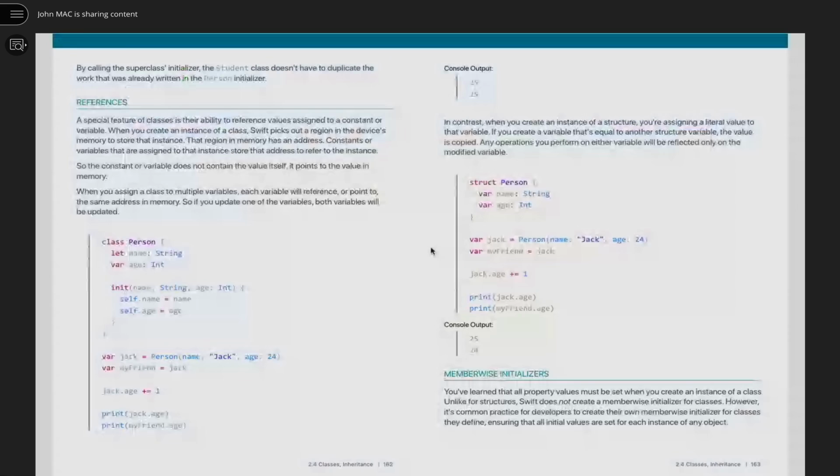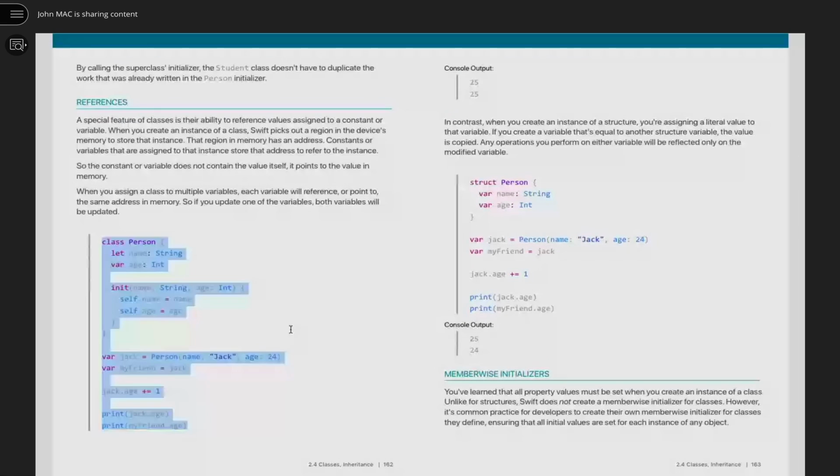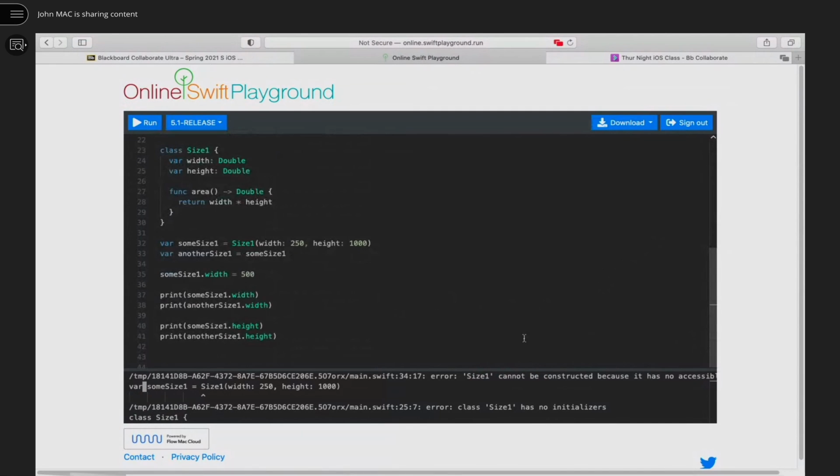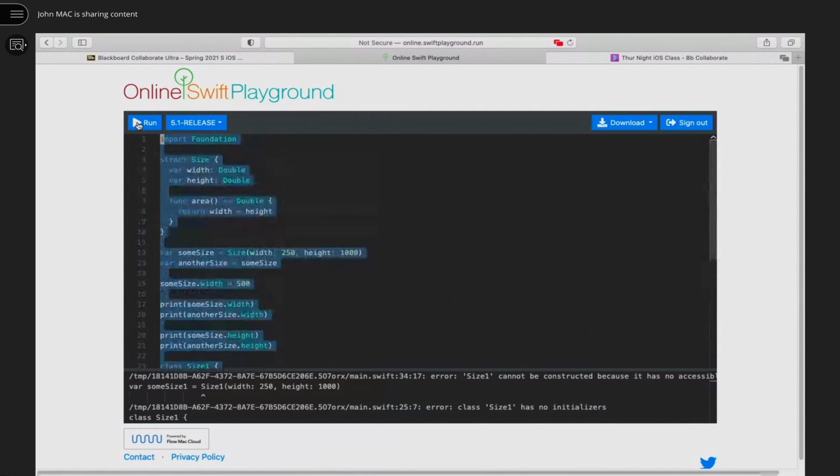Okay, this example. For the structure we don't have an init, but for this class you have to use the init function here. Let's see. Person here, I'm going to copy this one. The size does not have an init, but for the class you have to use the init function here. Let me do this. Okay, I'm going to copy.